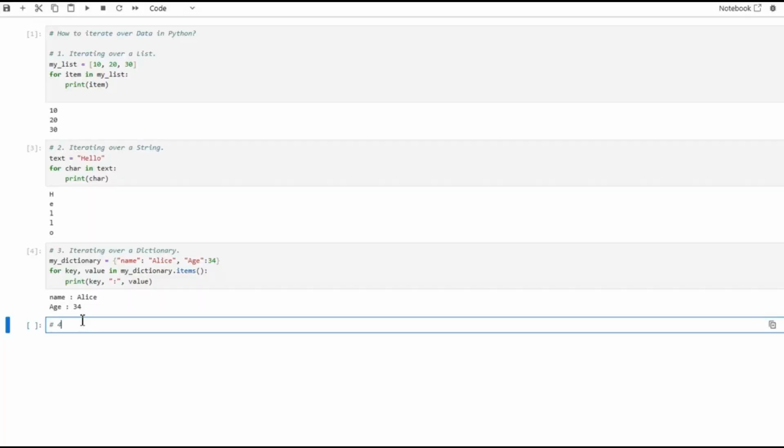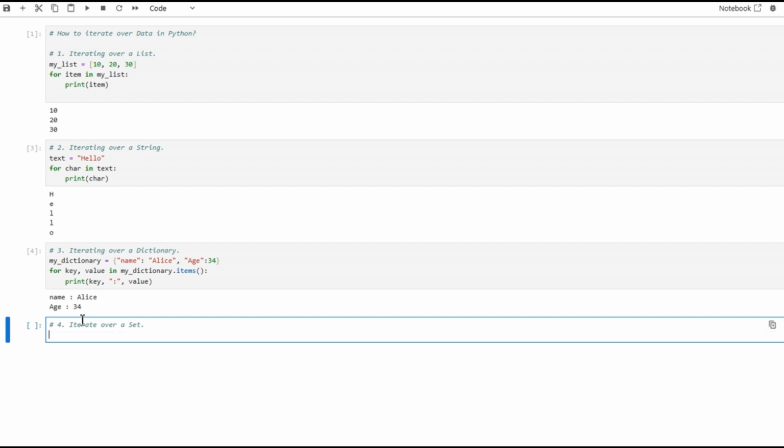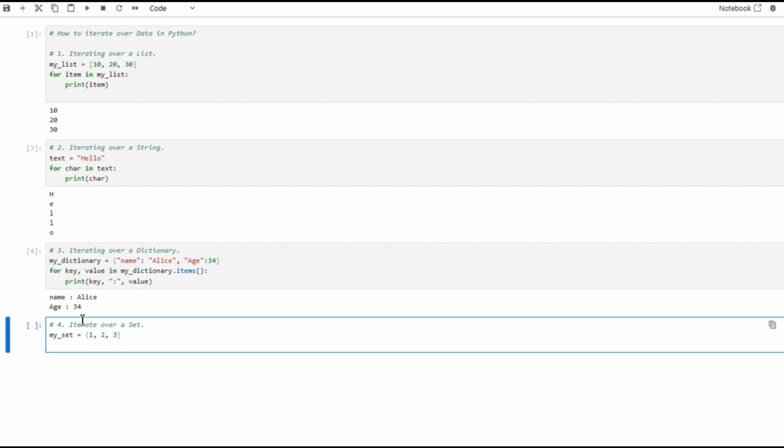4. Iterating over a set. my_set = {1, 2, 3}. my_set, this is the name of a variable. Equals, the assignment operator. It stores what's on the right-hand side into the variable on the left. {1, 2, 3}, curly braces with values define a set in Python. A set is an unordered collection of unique elements, no duplicates. This line creates a set with the numbers 1, 2, and 3 and stores it in my_set.